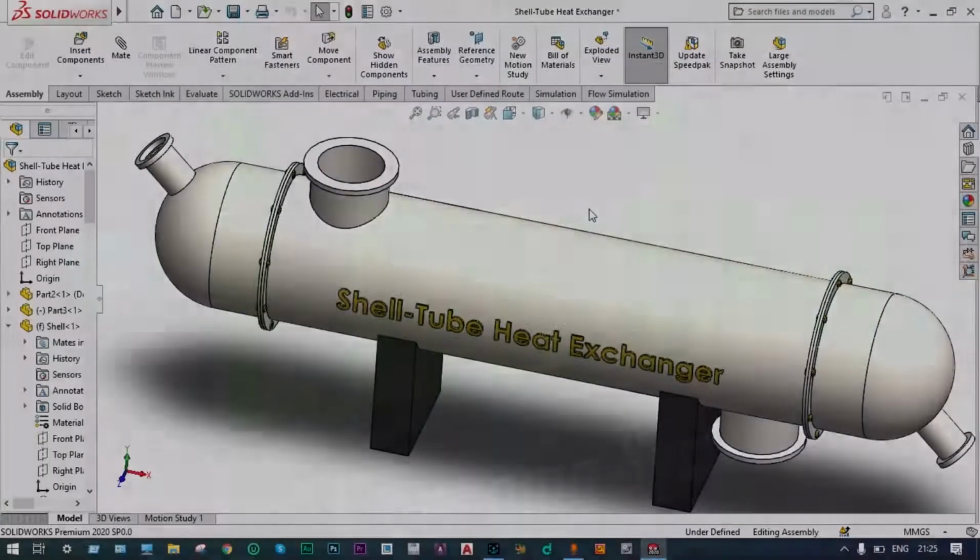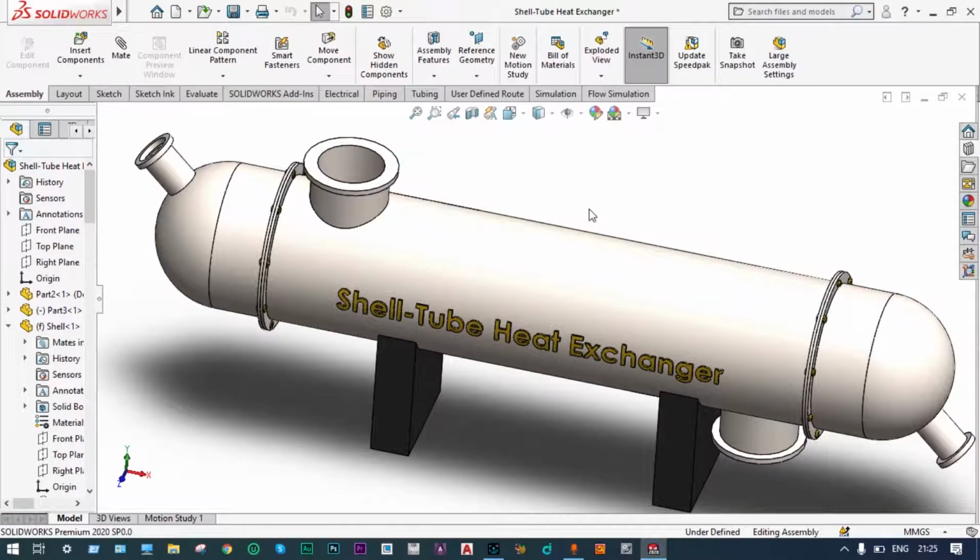Let's get started. Heat exchangers are of great importance in mechanical, chemical and process industries, and we have different types of heat exchangers as per requirements. Hello friends, today we will explain a very simple type, a single pass shell and tube heat exchanger, using SolidWorks.